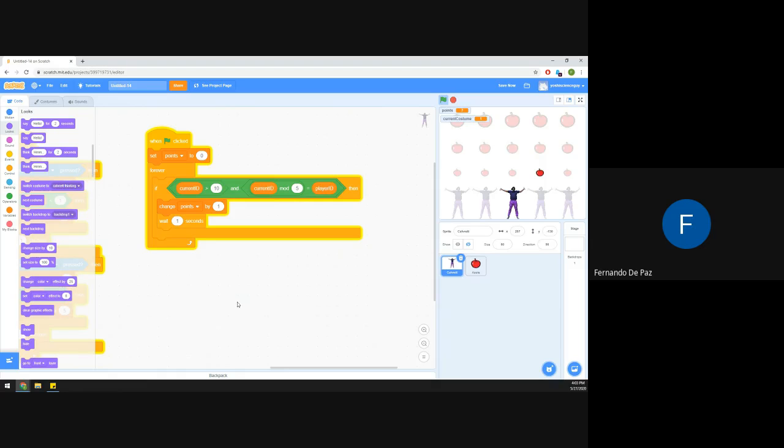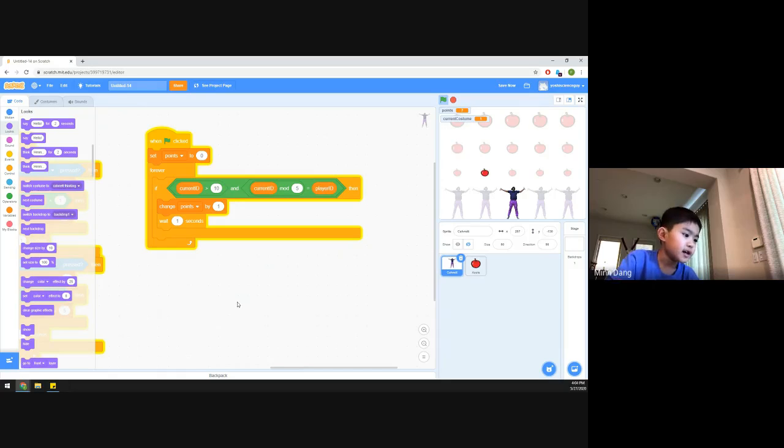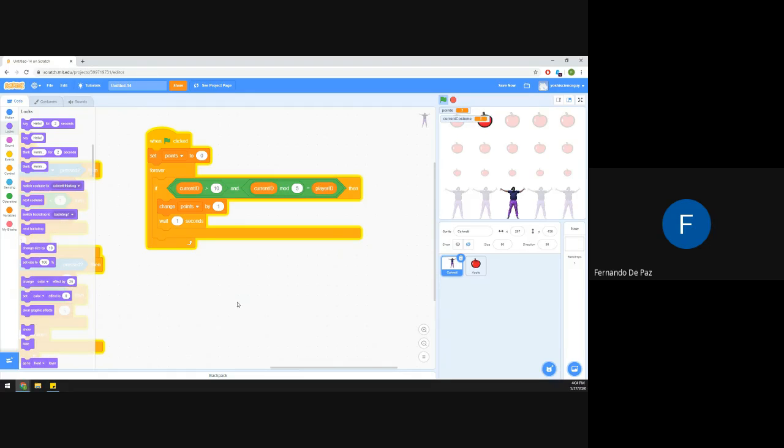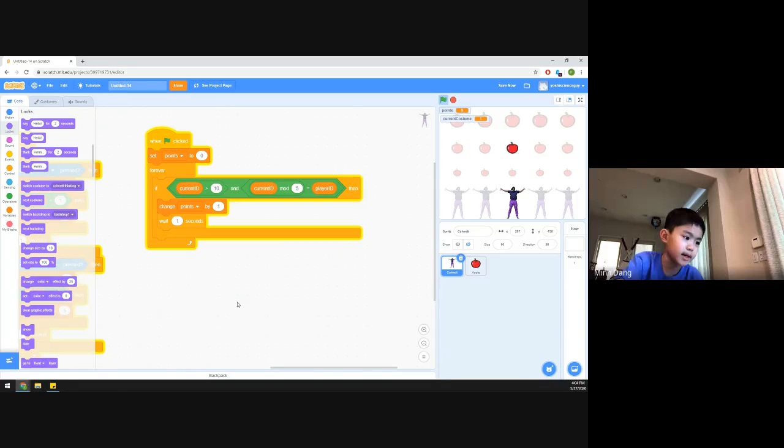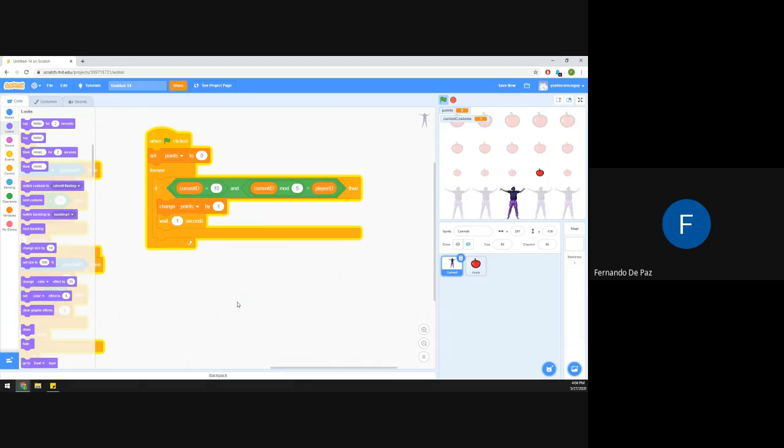So remember, all our point stuff is on the referee, right? So let's click on the referee and take a look at how we fix the problem. How are we handling the problem with catching the ball? Inside the other if. Okay, but put it around the change points by 1. Okay. And what are we checking?